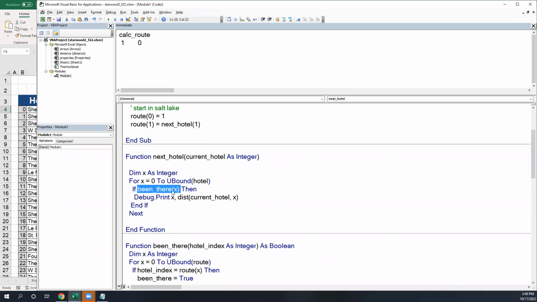This thing returns true or false. If I want to reverse it, it's simple. Just reverse it, Not. And it actually reads pretty well. If Not BeenThere, whatever hotel I'm currently looking at. So now that should give me everything but Salt Lake, right? So it gives me 0, distance to the one in Los Angeles, 2, I don't know where 2 is, in Phoenix probably, but it has skipped that one.